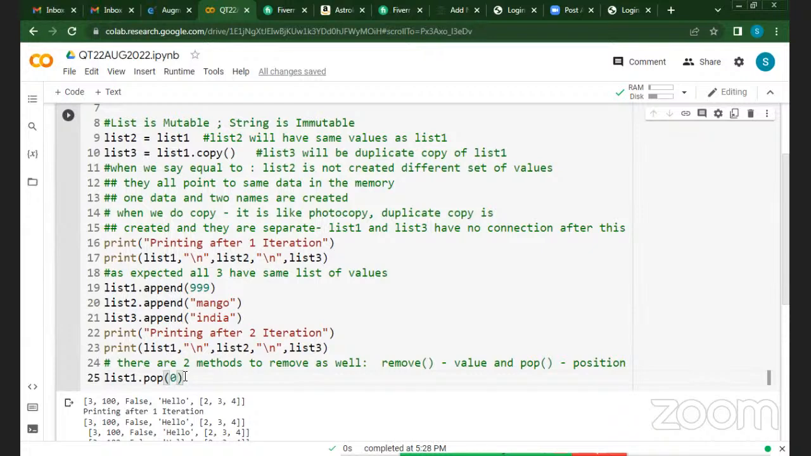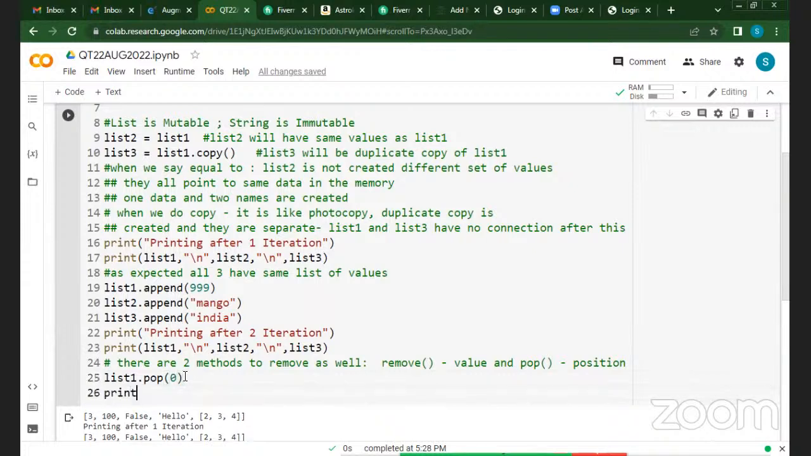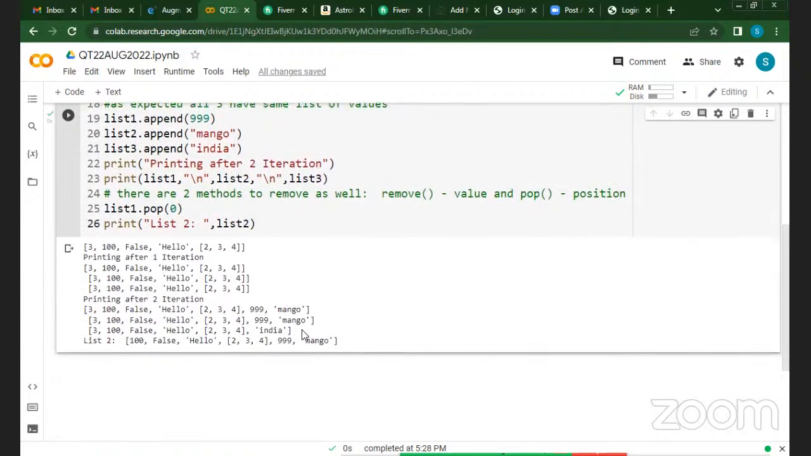Now when I print, the first member will be gone. I will print list 2 only, not list 1. Print list 2 and run it. See, the first member 3 is gone. Even though I said list 1 dot pop, in list 2 also the first element is gone, because they are pointing to the same data.